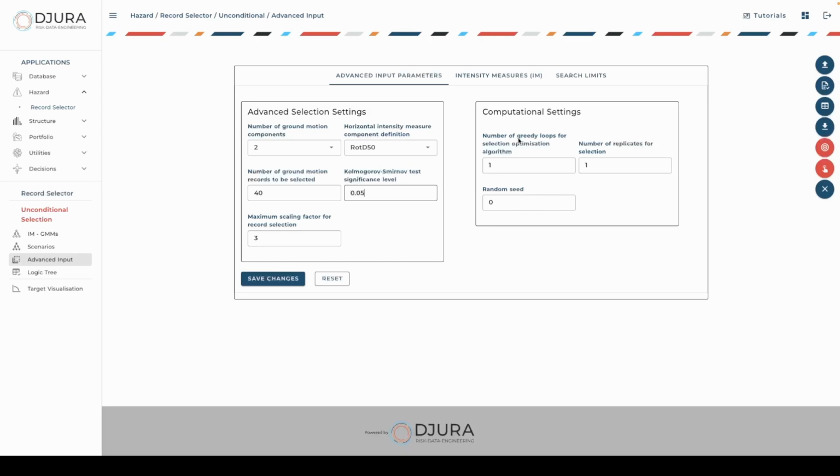These are more parameters you can probably just leave as the default values. Don't need to change them that much. It's the random seed, the number of replications, and so on and so forth. And that's all fine. So we can save these input values. I didn't change anything, but we can just confirm it anyway.